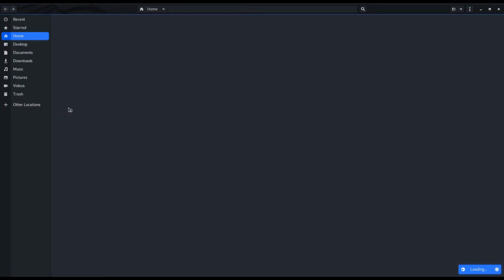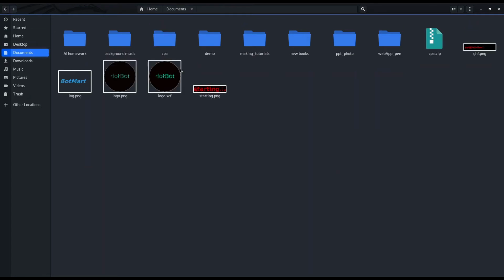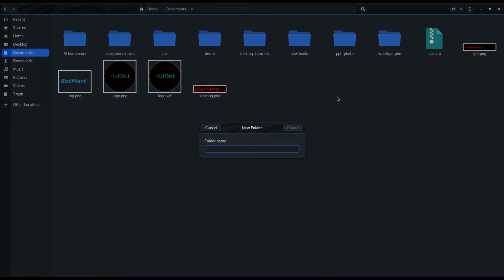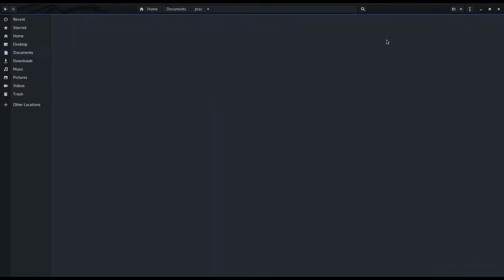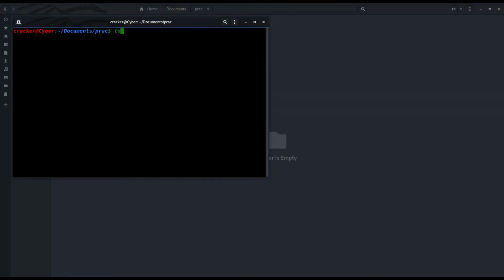So firstly, we need to create one HTML file. Let's go to my documents and create one folder called prac. Now I'm going to open my terminal and type touch index.html. You can choose any name you want, but its extension should be in HTML format. Okay, done. Now I want to open this file with my Atom text editor.